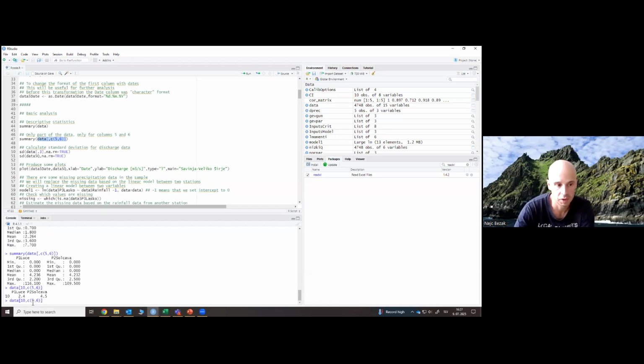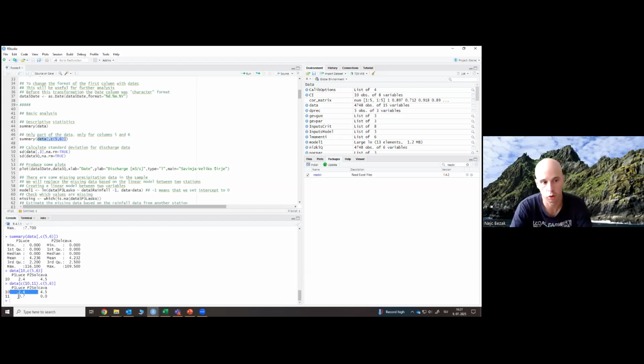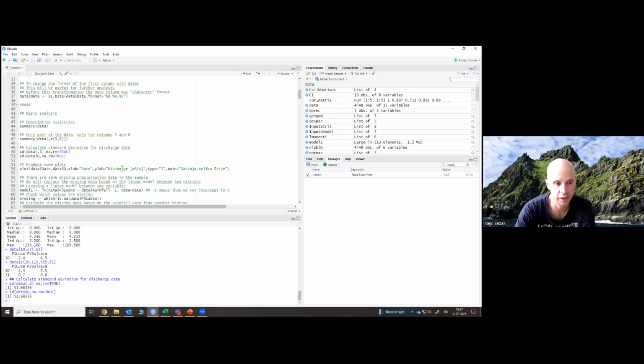So this is the same thing in the same structure, meaning as it is used within the matrices. So if I want to have row 10 and row 11, this is how you can do it. Okay, I can also calculate standard deviation. So standard deviation of column number 3 or standard deviation of the discharge data. So the result here is the same. So this is basically equivalent.